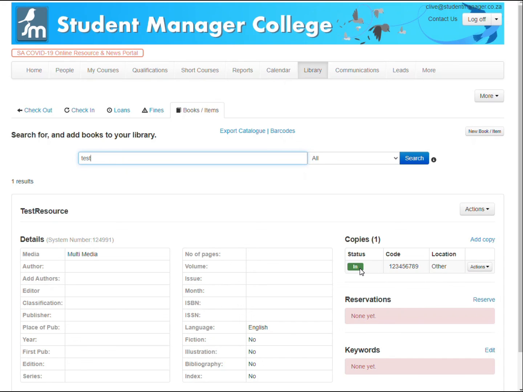So that is the basic part of the library, just so that you have an understanding that this is how it works. Obviously, on staff, there are library controls and different things, but this is the gist of how the library works.